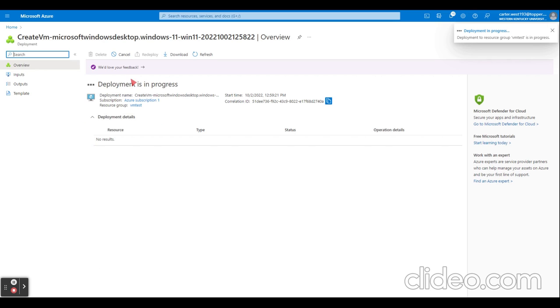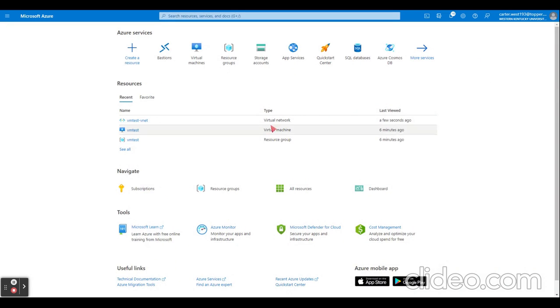Alright, it's going to take you to this page. It's going to say deployment in progress. It's going to install everything here. And this can take some time, so I'll be back once it's complete. Alright, so now everything in our virtual machine is done installing, and we've come back to the home page.